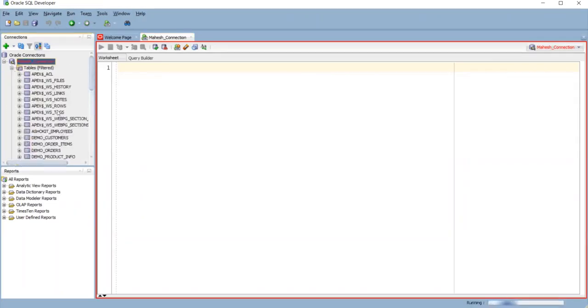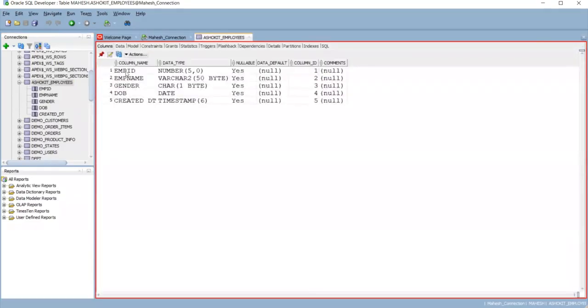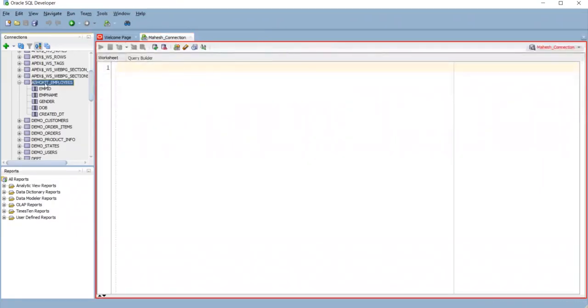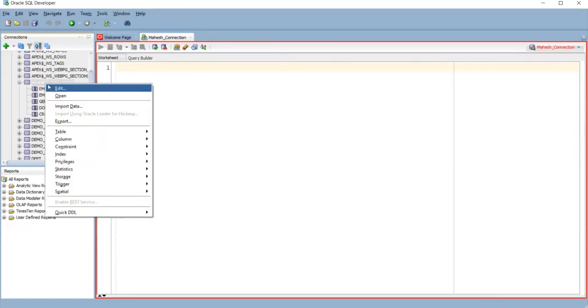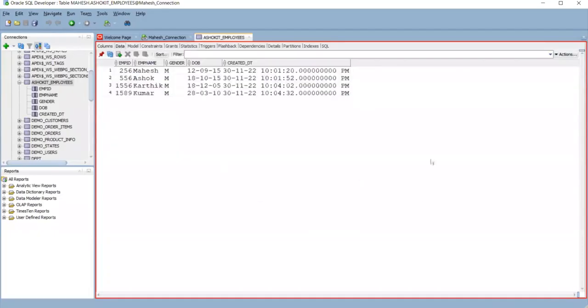You can see the tables as well. These are the predefined tables for your account. So the Ashok IT employees table is there, and these are the columns we have and the respective data types. And you can see the data as well. See, sir, this is the data you are able to see. If you want to work graphically, you can. Just open and click on the data here.